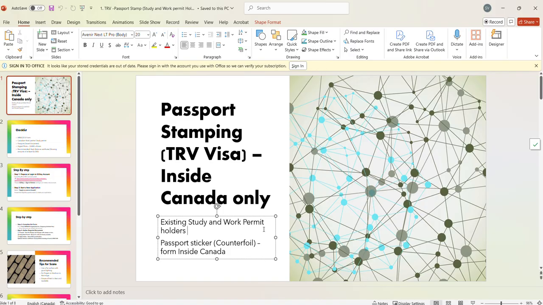It can be a work permit based on your spouse. It can be a work permit that you get after studies, a PG work permit, or maybe you got a work permit through a public policy. You are a spouse of a permanent resident and you have a spousal sponsorship application in process, and you got a work permit for that. So any work permit except refugees, and any study permit.